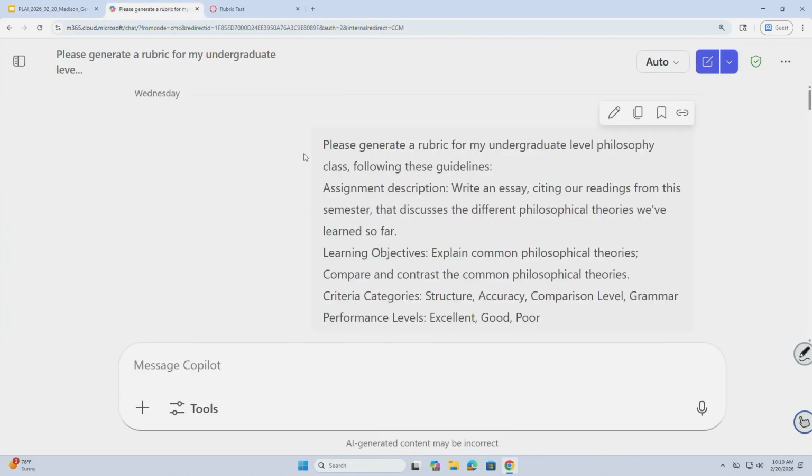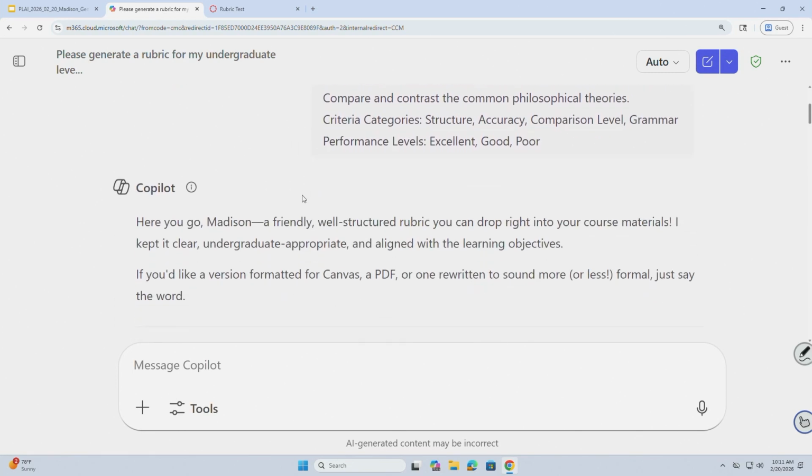So this is exactly the prompt I just showed you with my imaginary philosophy class put in. Please generate a rubric, so on and so forth. I won't make you listen to me read it again. It's the same one, and this is what Copilot did. Here you go, Madison, a friendly, well-structured rubric you can drop right into your course materials.